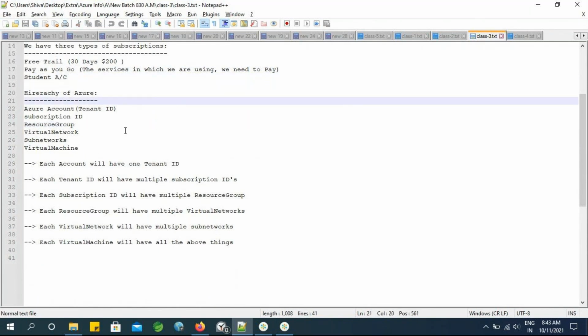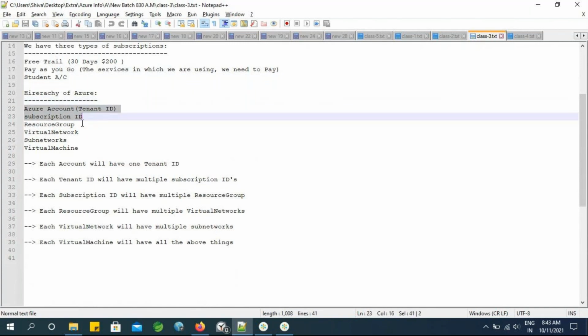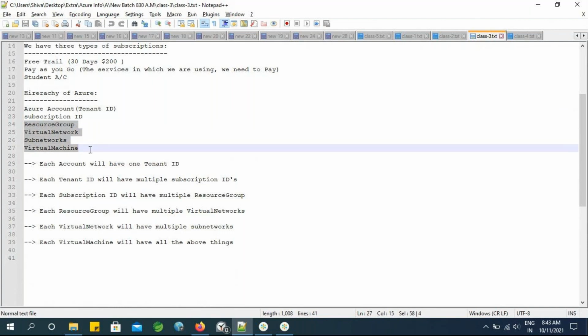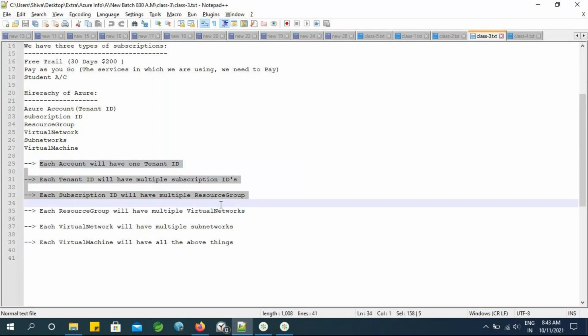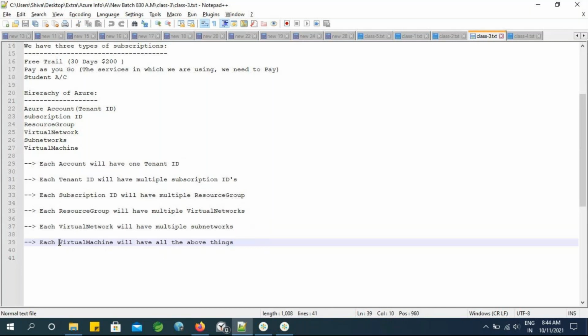Then we discussed the hierarchy of Azure. Whenever you are creating an Azure cloud account, these two things are common: you definitely have one tenant ID, which is unique, and a subscription ID as well. Then you can create a resource group, virtual network, sub networks, and virtual machines in any Azure cloud account we have created. Each account will have one tenant ID. Each tenant ID will have multiple subscription IDs. Each subscription ID will have multiple resource groups. Each resource group will have multiple virtual networks. Each virtual network will have multiple sub networks. Each virtual machine will have all the above things. And finally, if you want to create a virtual machine as well, we have discussed how to create these things.